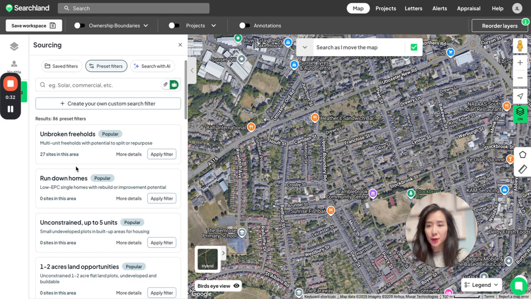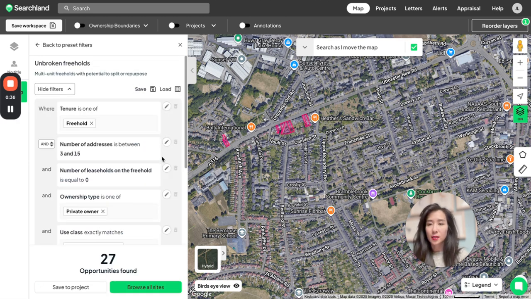Now, unbroken freeholds is the very first one that we are going to talk about today. Within this area, there are 27 opportunities found, but we want to make sure that the preset filter is exactly the filter that we want to set. So let's go through the filters one by one. First of all, tenure is one of freehold. Yes, because we're looking for a building under one freehold title with no leases created.